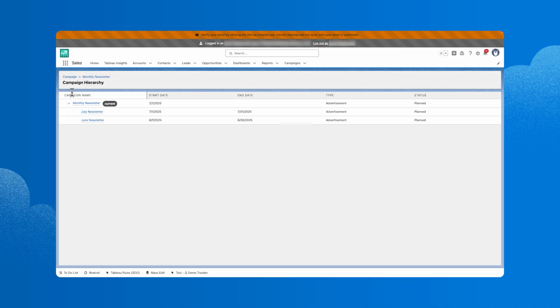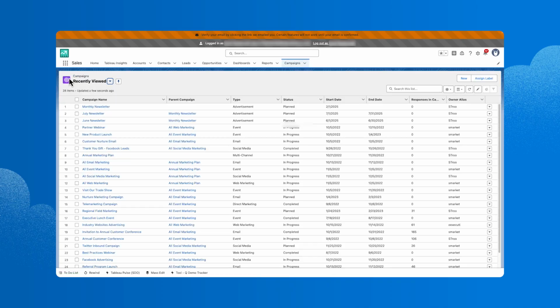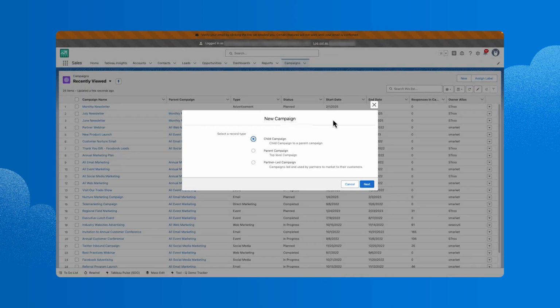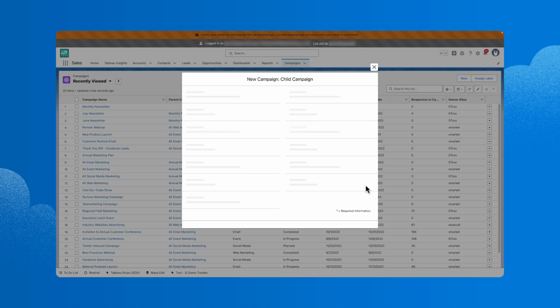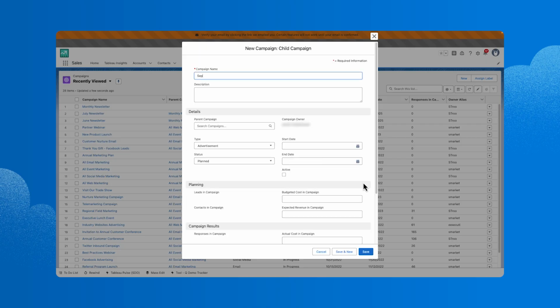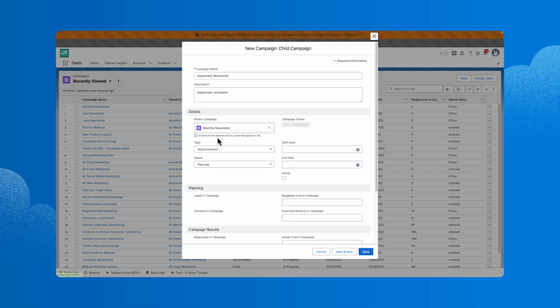Let's go back into the campaign object and create another child campaign for the September edition of the monthly newsletter. Click New and make sure the child campaign record type is selected, and click Next. We'll enter the campaign name and description. Then select Monthly Newsletter from the Parent Campaign dropdown to associate it with that parent.